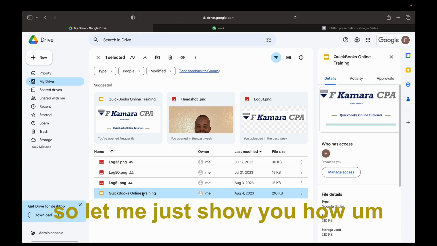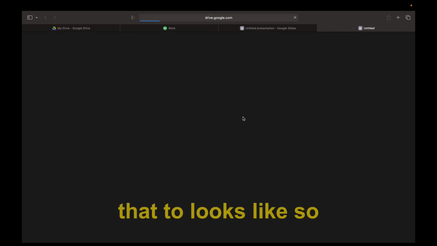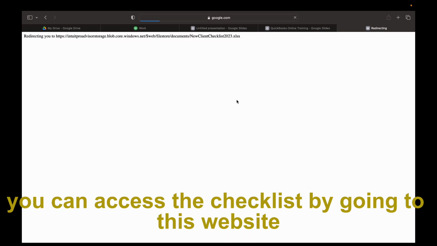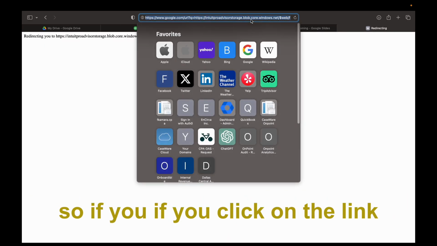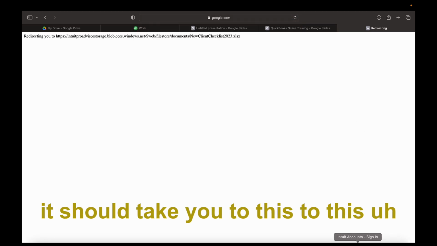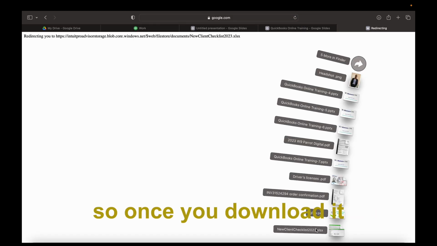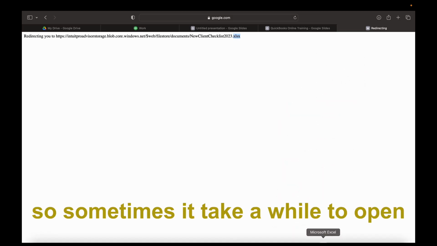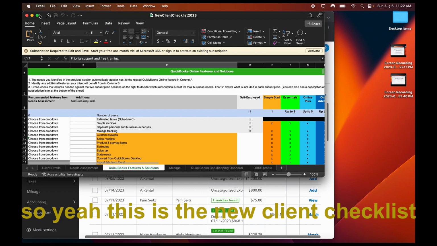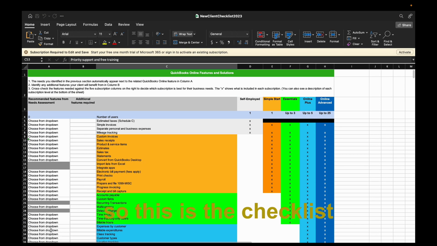So let me just show you how that tool looks. You can access the checklist by going to this website. If you click on the link that I've added to the description, it should take you to this client checklist. Once you download it, sometimes it takes a while to open. So yeah, this is the new client checklist.